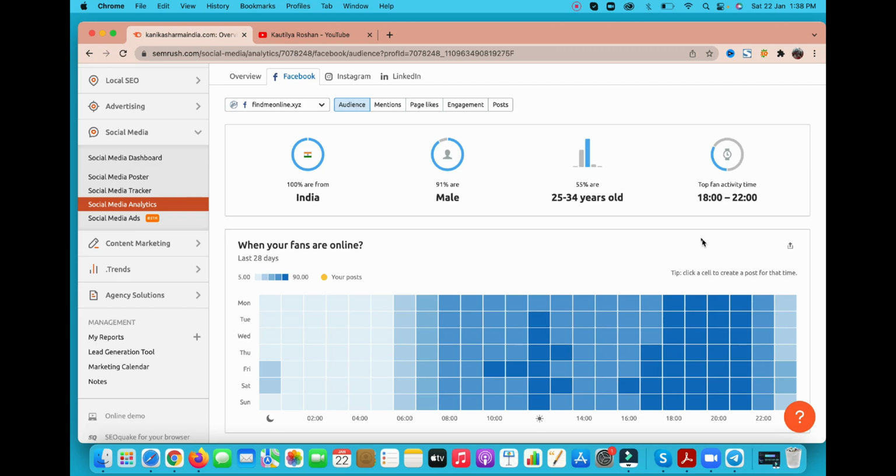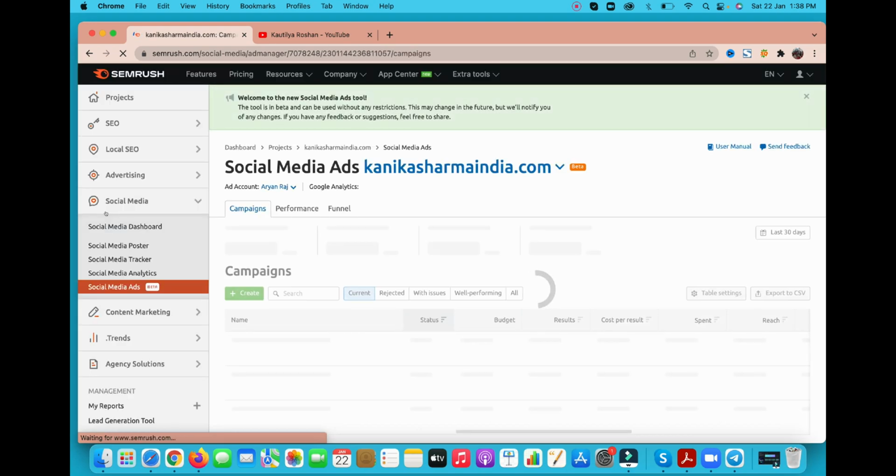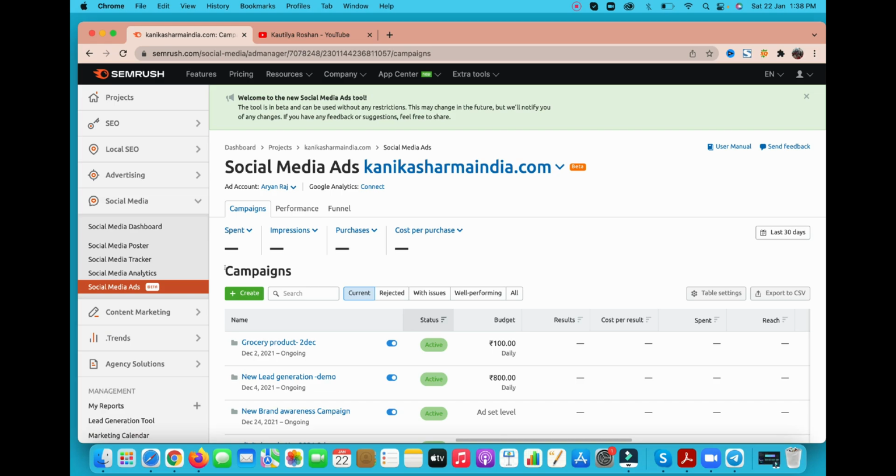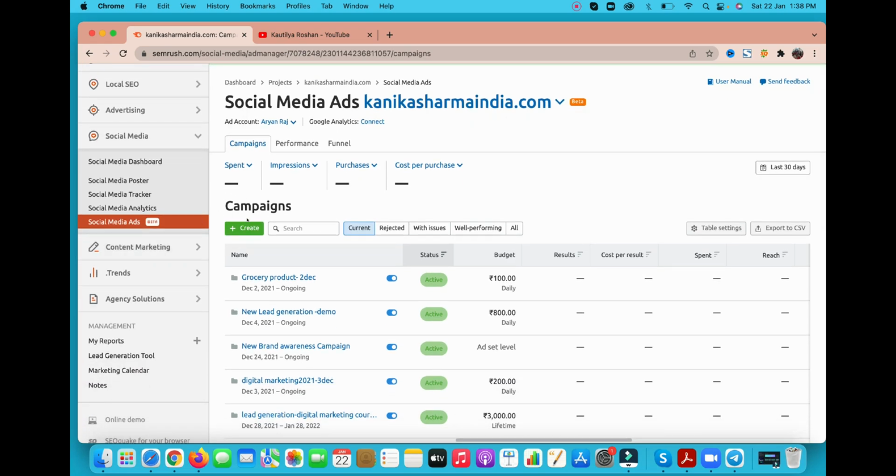And one more thing that I like is the social media ads. I can go and create ads there. I already have added one account, my Facebook. If you add one account, you can go and create ads as well. After adding, it takes some time, and after that they allow you to create. So you can go here and click create.